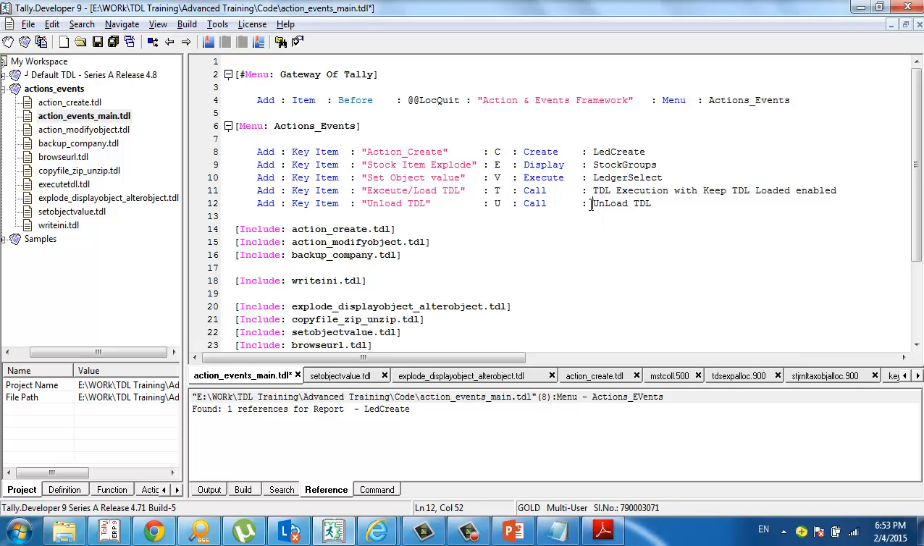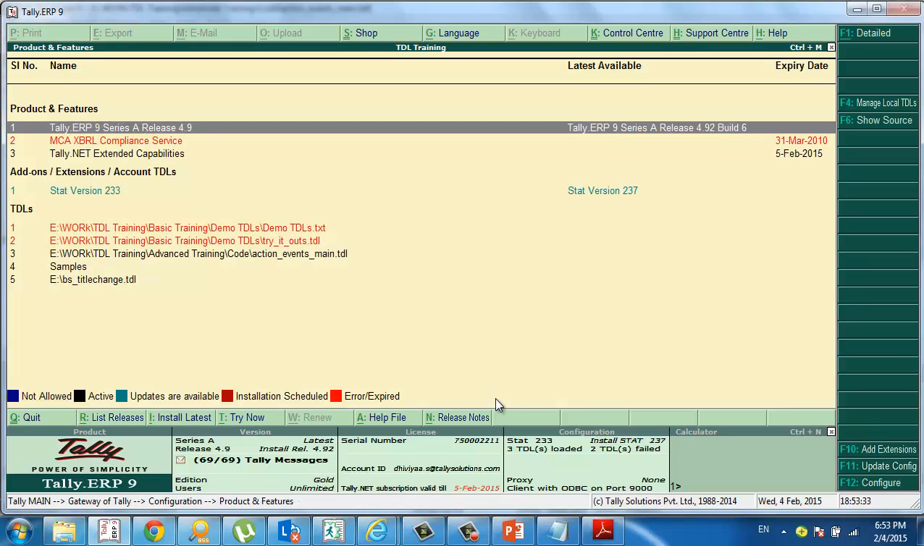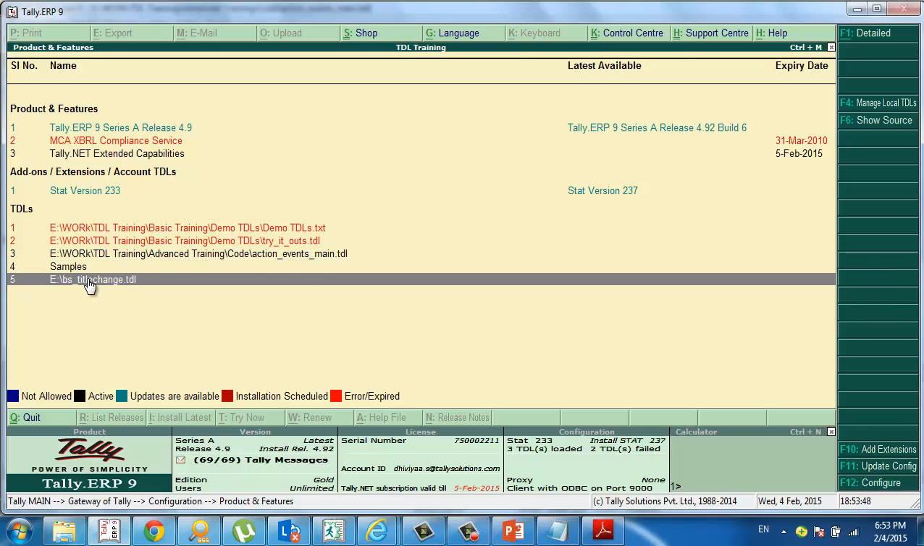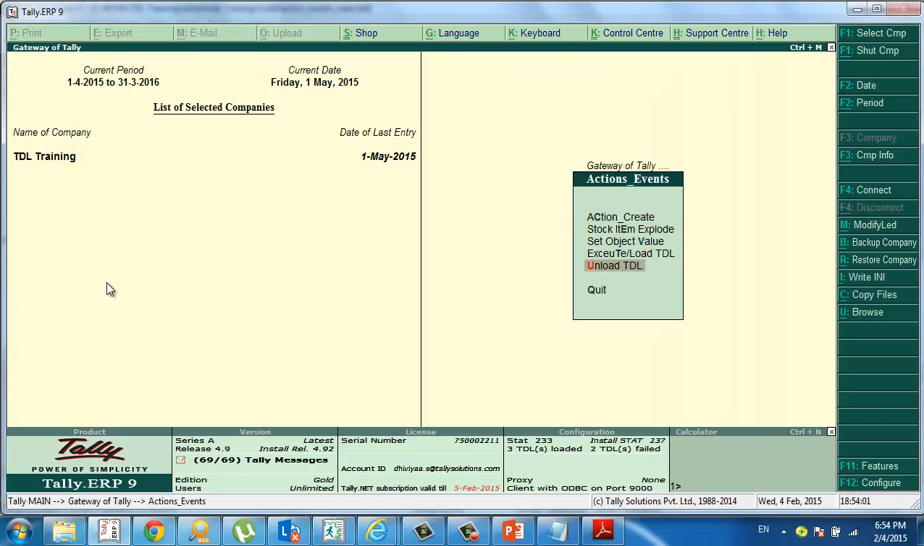So we have added the menu item which will call our function. So let's see what happens. Okay, so we see that there are 3 TDLs loaded, in which we are going to unload the samples TCP which was already loaded. I had configured it in Tally, and we will unload this particular BS_title change TDL which was loaded with the help of load action. In the actions element framework, we'll go to unload TDL and unload it.